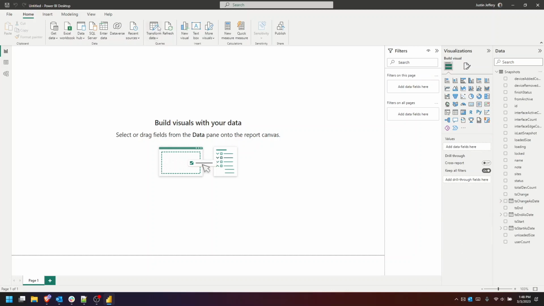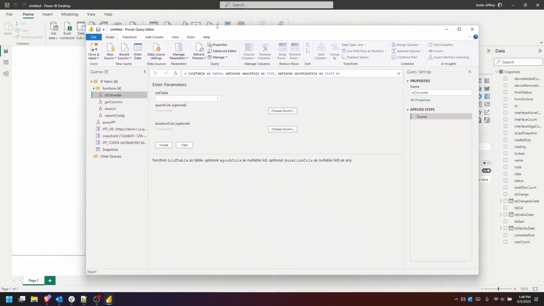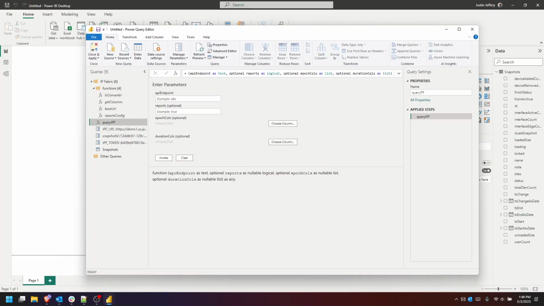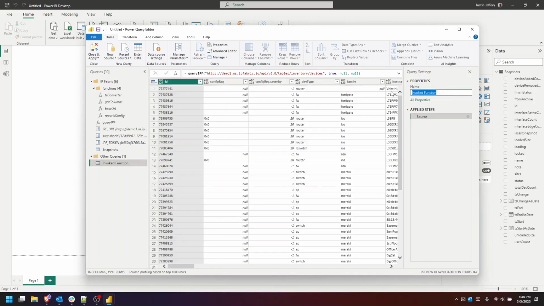So what I'm going to do is transform data. This opens up the Power Query Editor. Like in the first video, we're going to use the query IPF. So I'm going to query to get our device information. I'll just do report equals true. We're going to name this devices, and I know it has a duration column of uptime.